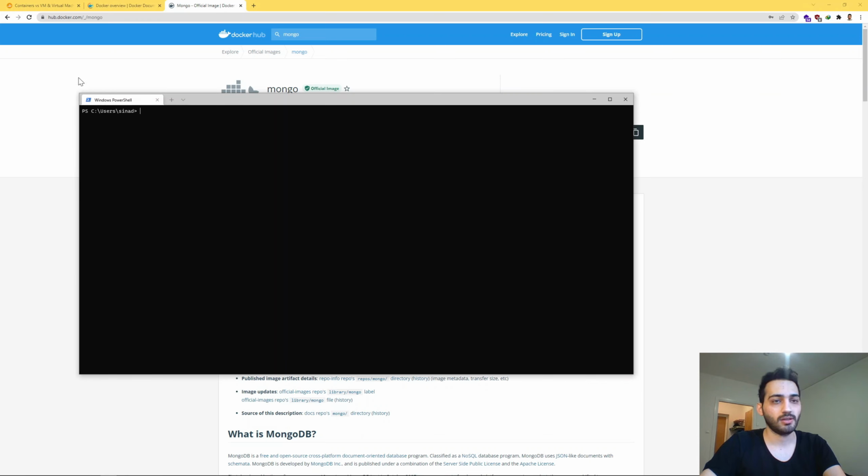Let me increase the font so that you can see better. Okay. For example, first we should check whether we have Docker on our computer or not. We can say docker version.